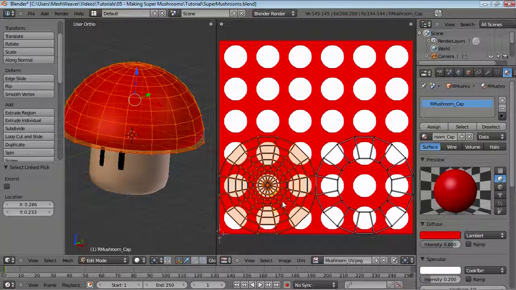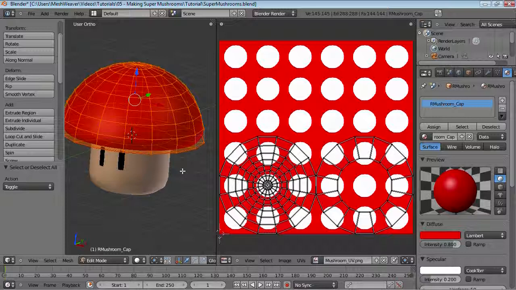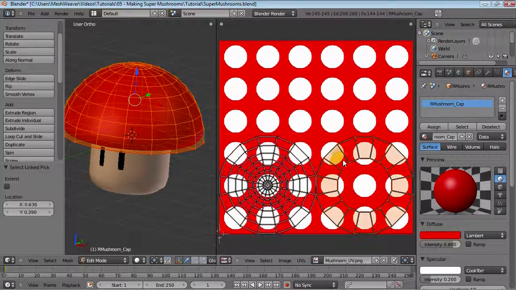You can use the same controls in here, except that for the L select, you have to press Shift L if you want to select more than one thing. Because in the viewport you can just press L as many times as you want and it just selects everything, and everything stays selected. If you do this in the UV image editor, it selects one or the other.